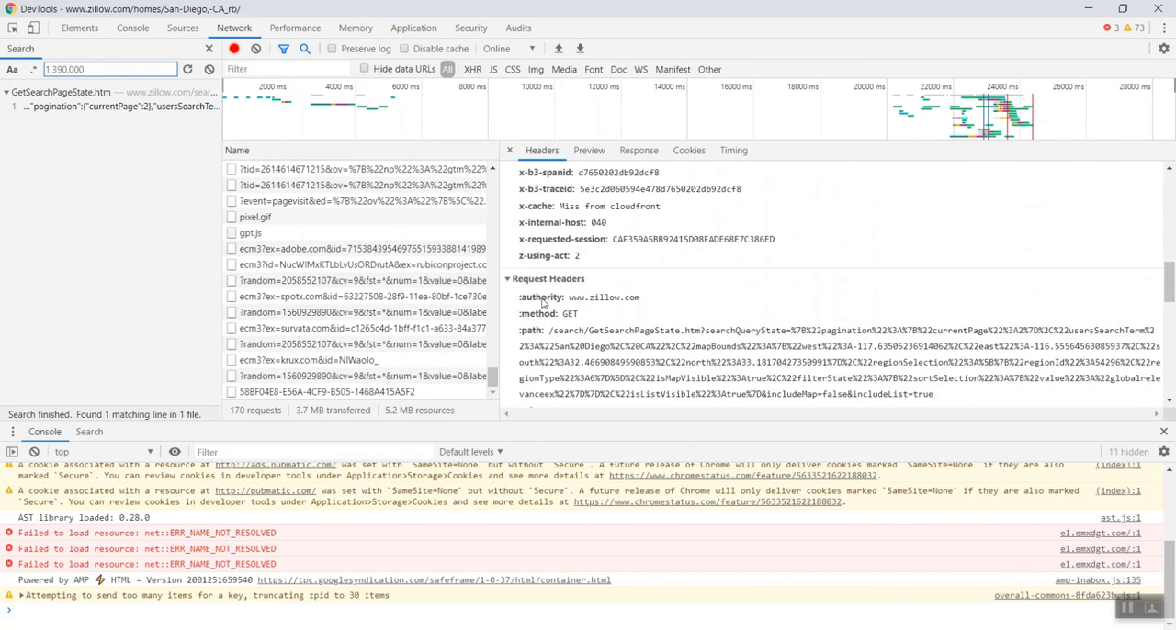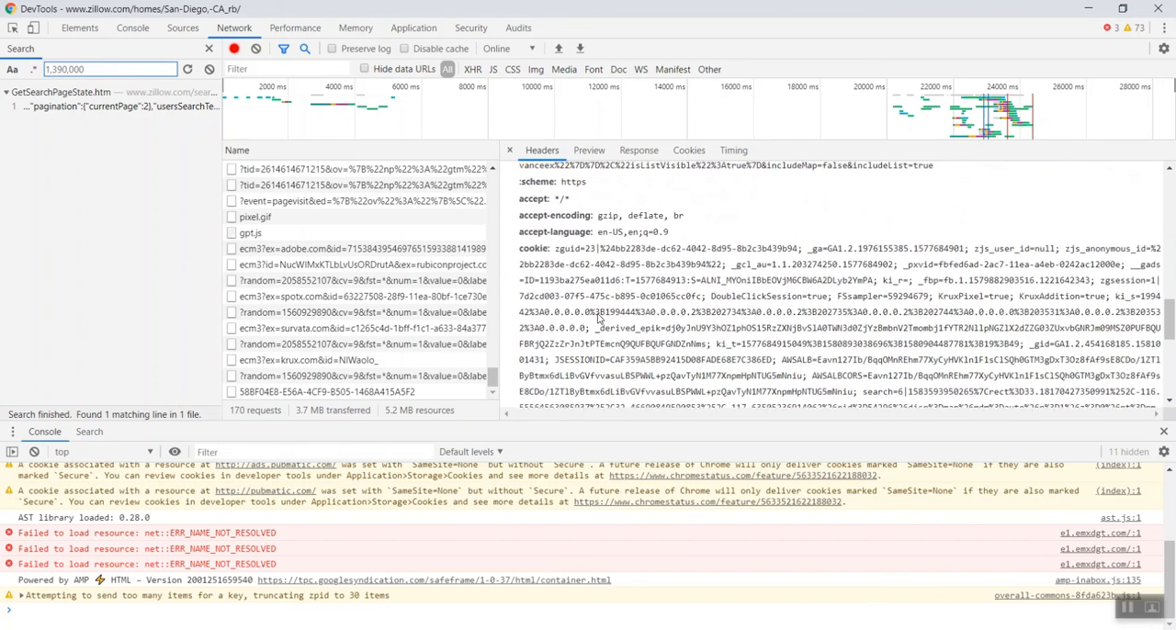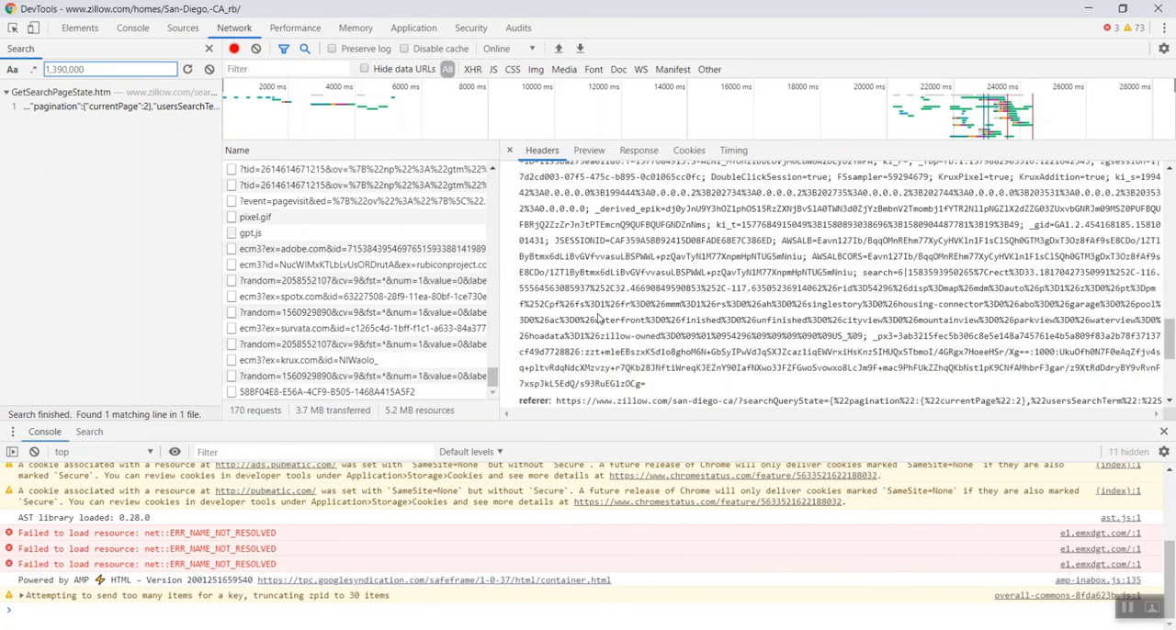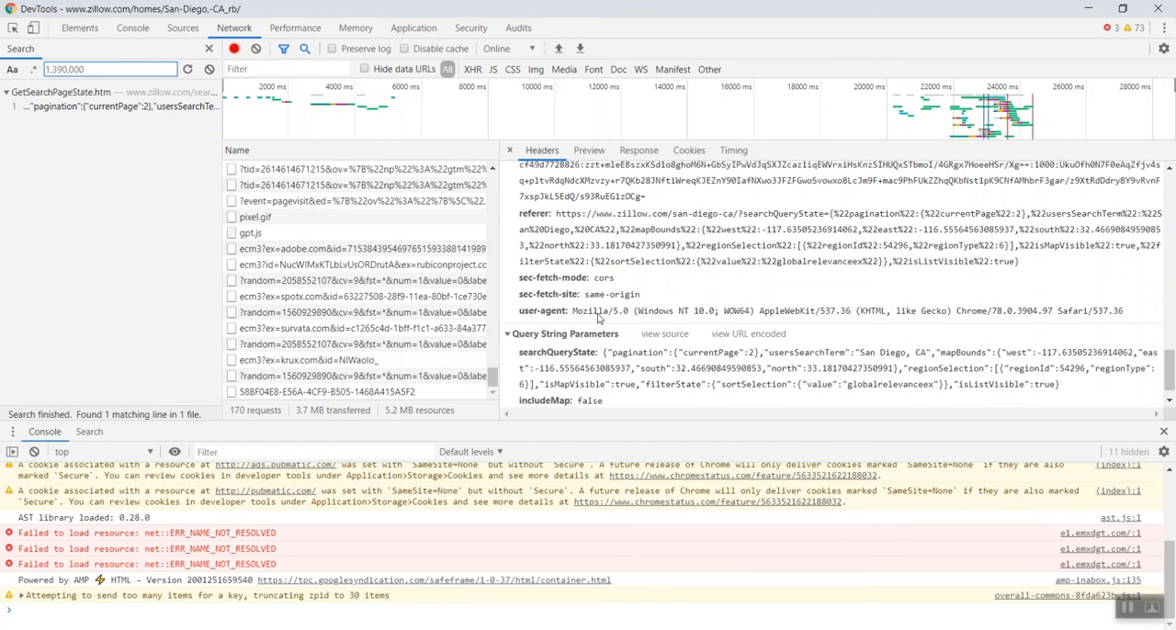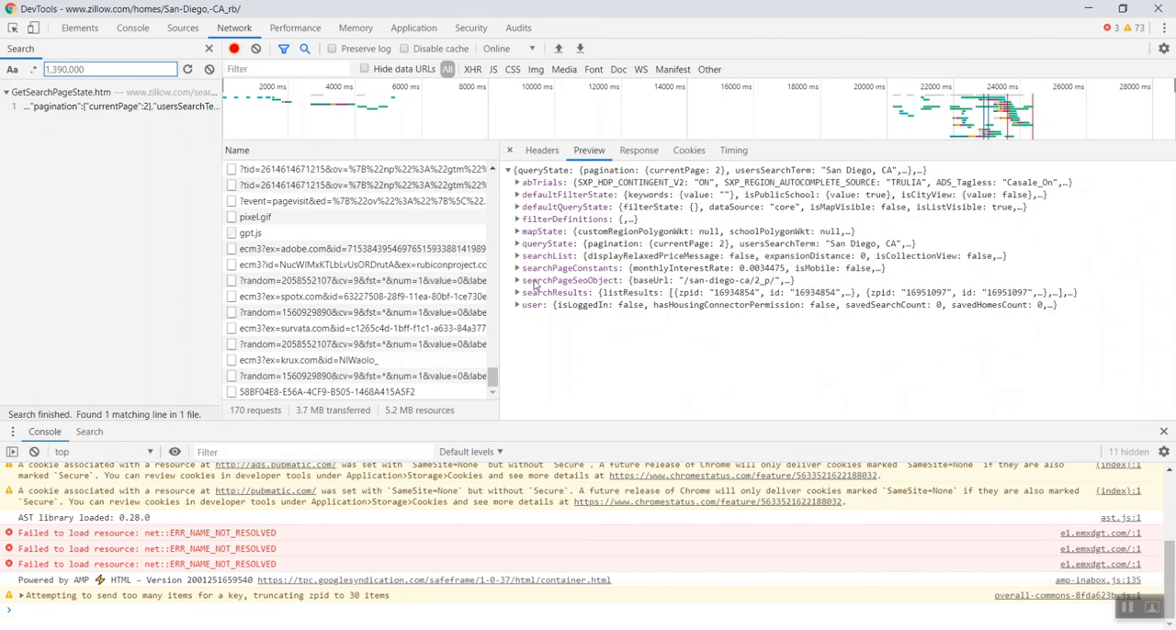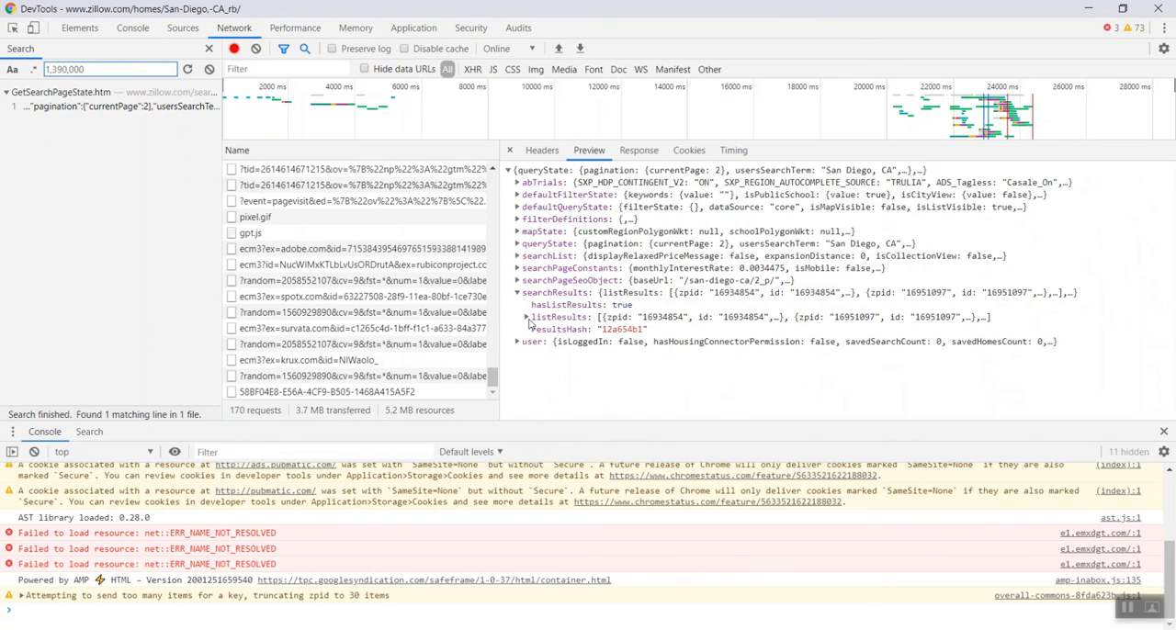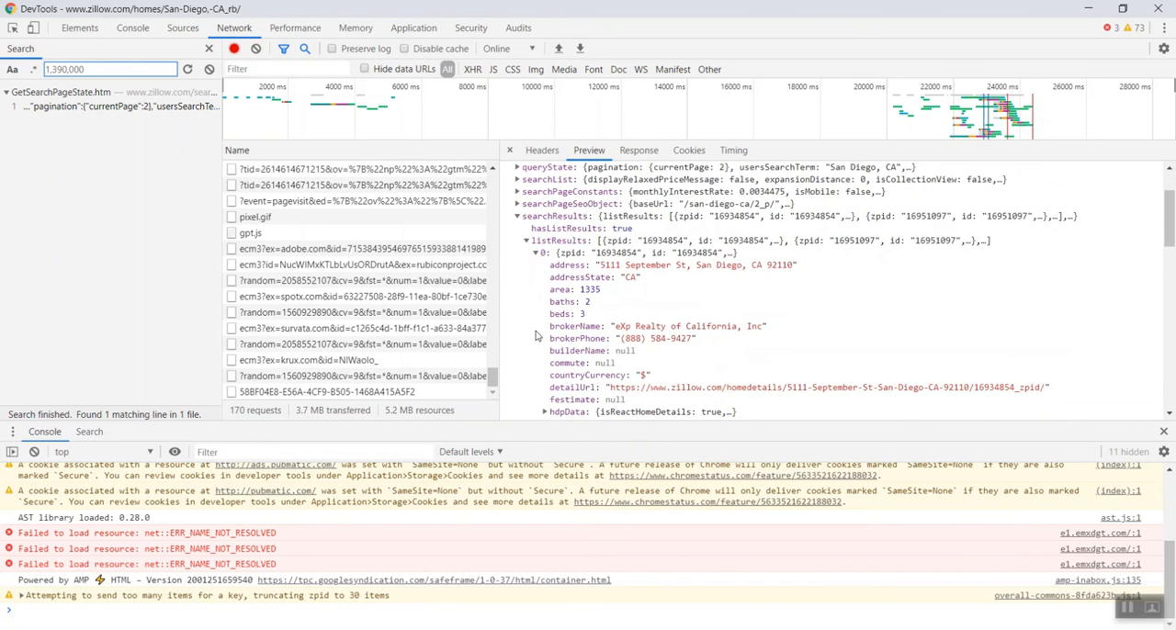In many cases, you will also find in the API data that is not displayed on page, or, for example, addresses that are shown as one line in the page. You will be able to see already split up to street, city, state, and zip code in the API.